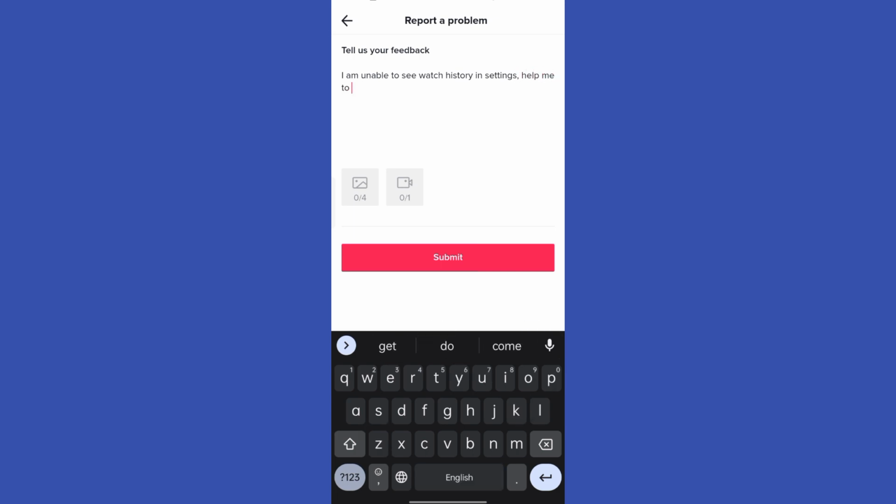You can just say it according to yourself, and within 24 hours TikTok will notify you through an email address, and most probably your problem will be fixed. So this is basically how you can get back the watch history over on TikTok.